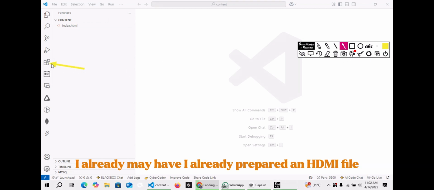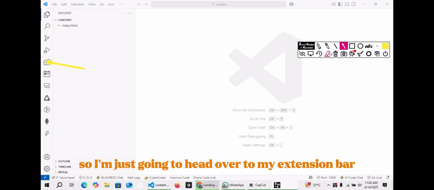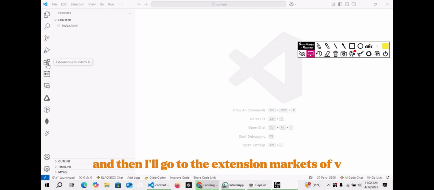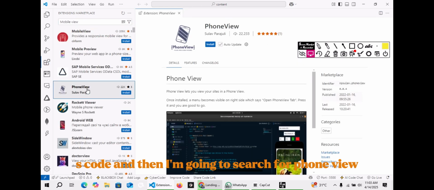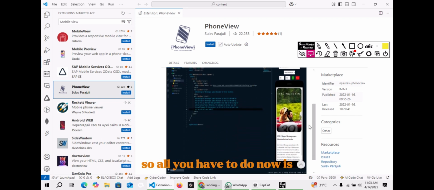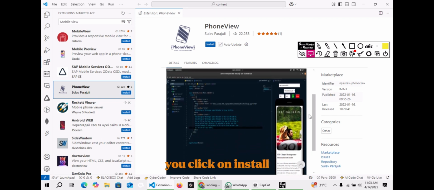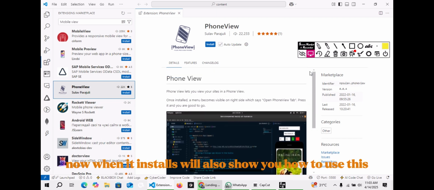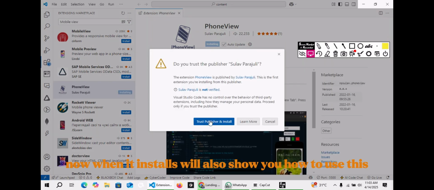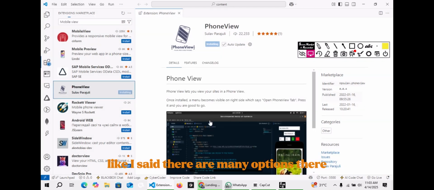I already prepared an HTML file, so I'm just going to head over to my extension bar. I'm going to click it, and then I'll go to the extension market of VS Code, and search for Phone View. There are other options, but this Phone View stands out for me, and I'll show you why soon. So all you have to do now is click on Phone View, and click on install. Now when it installs, we'll also show you how to use this. Like I said, there are many options there, but this Phone View stands out for me.